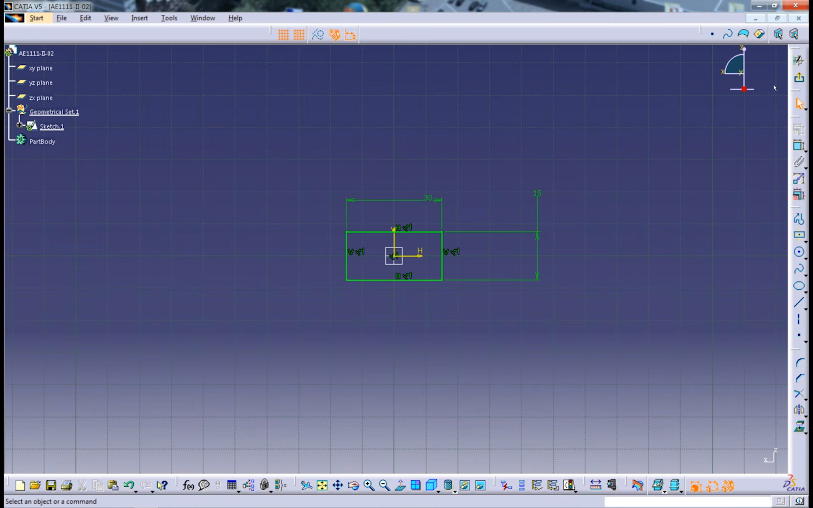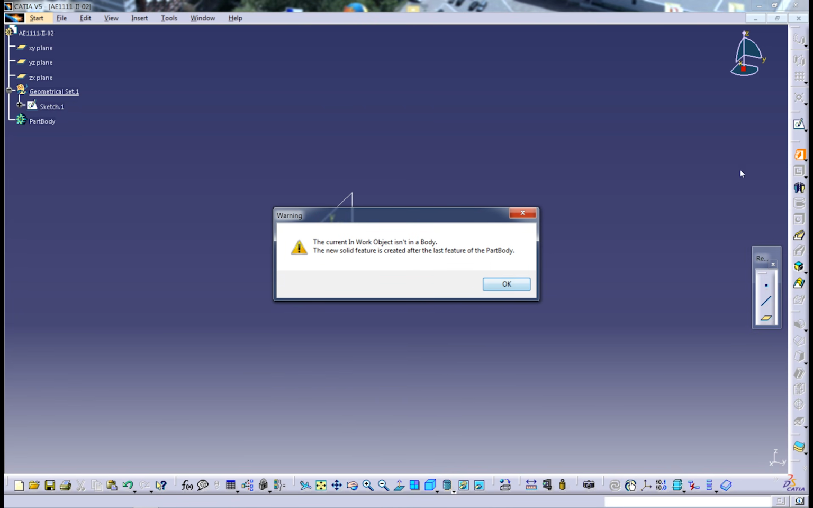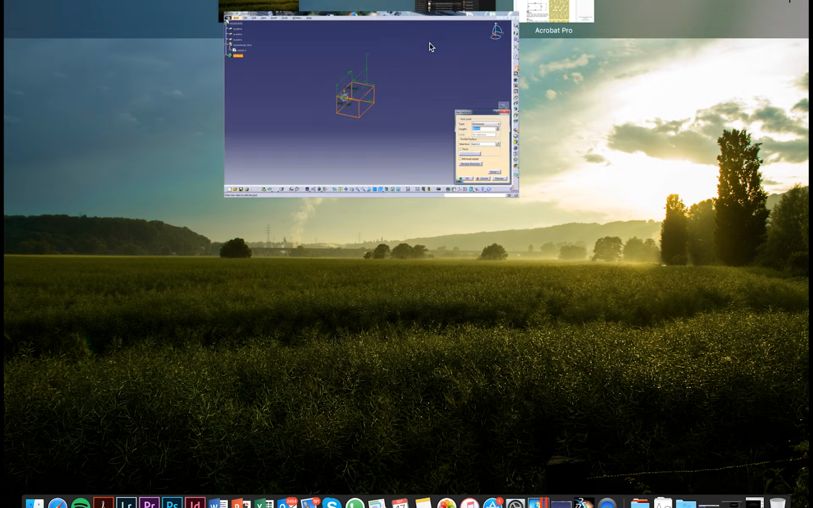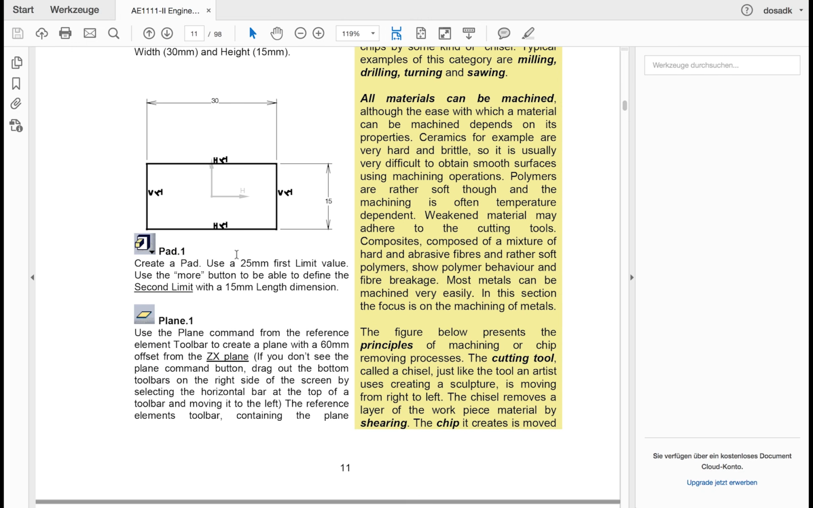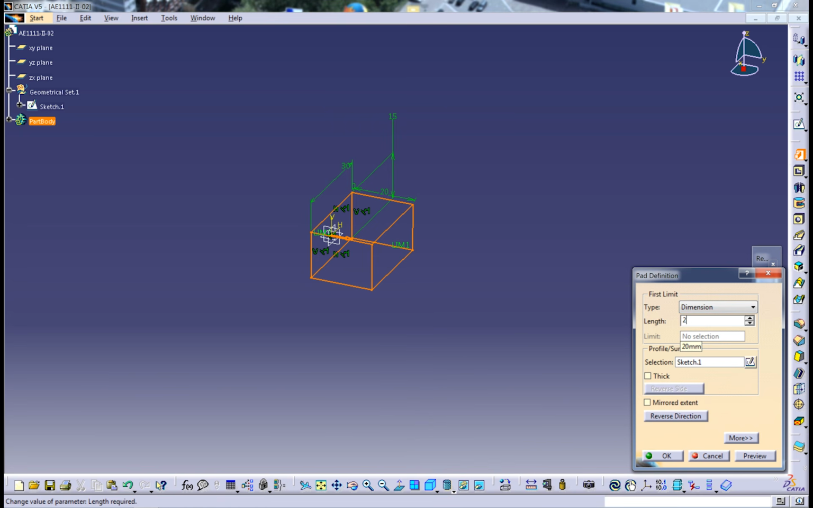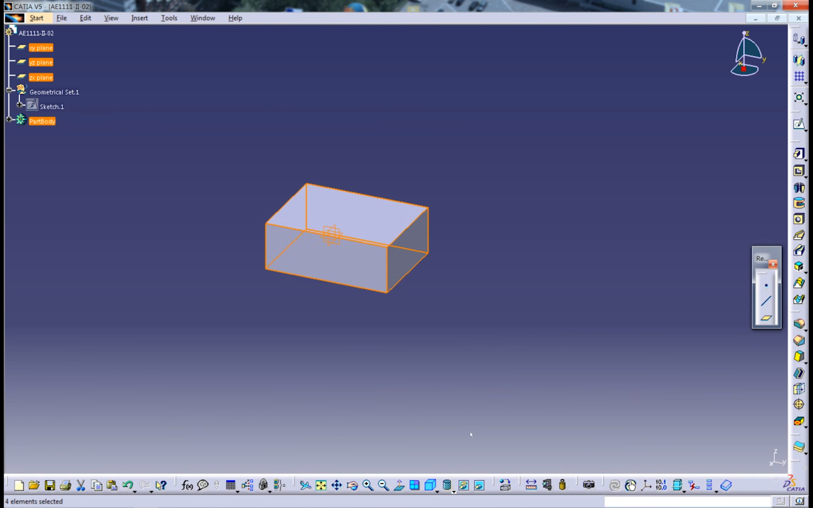Let's go back and we can leave the sketch, exit workbench. And now we want to make a pad out of it. So we select the pad tool from the right side and the sketch. Click OK. Select the sketch and let's look for values. It should be 25 millimeters first limit and 15 millimeters second limit. Click on more. There we can find more information and dimensions. Leave it like this, and 15 millimeters as the length. That's all. Click OK. There we have a small little block.